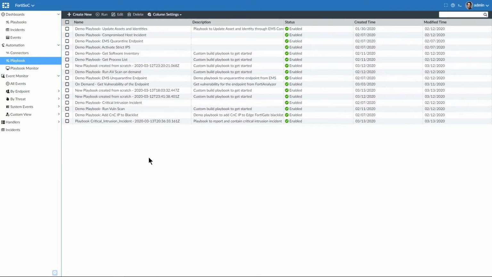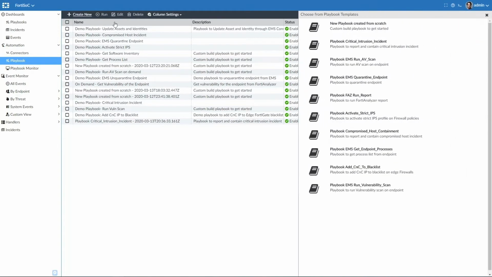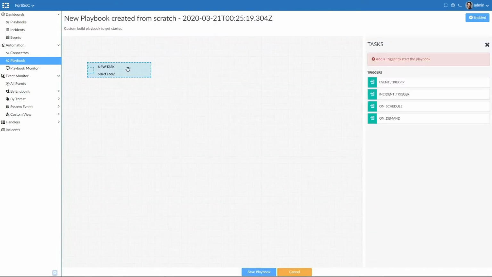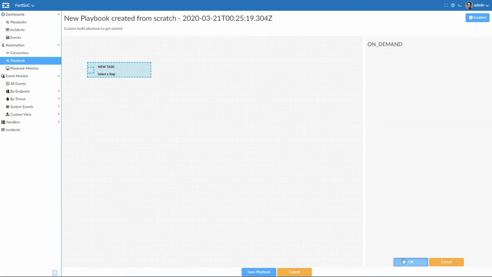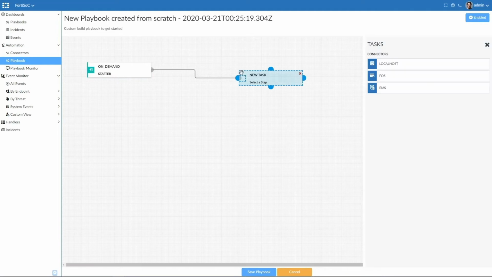triggered by an event. For example, we can create a new playbook, which could be either from some predefined templates or from scratch. In this case, we are going to start one from scratch, and we're going to pick our trigger, which could be event, incident, it could be a schedule or be on demand, which admin would be able to execute whenever he wants. Let's start with that, and then we would be able to add a new task, and that starts by selecting the connector and then pick up the action offered by that connector, and so on and so forth.